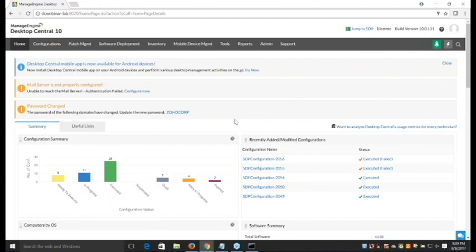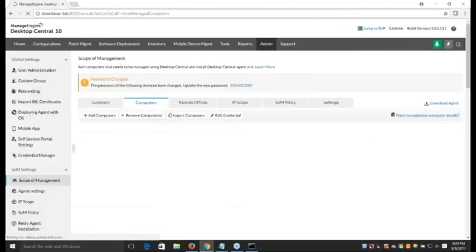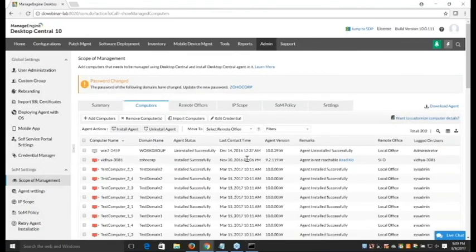First and foremost, as you know, this is a client server architecture. So John ensures that Bob, the end user who has raised the request, has that machine added under Desktop Central and has the agent installed. For that, he can go to the Admin tab, Scope of Management, Computers tab. This is the place where we add the machines and push the agents.